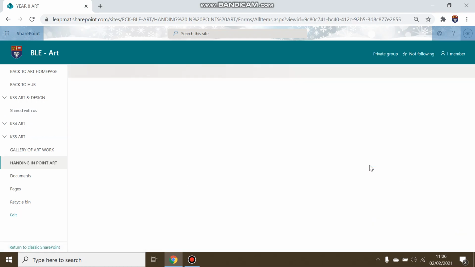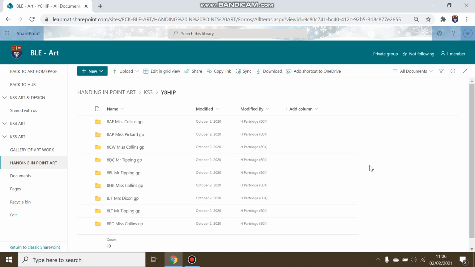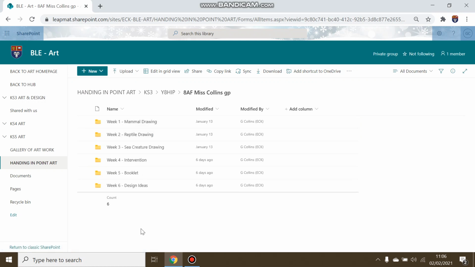Once opening the hand-in point, you should see all different folders containing your class name and your teacher's name. For this video, we will look at 8AF Miss Collins. Miss Collins has created week by week folders just so it's easier for her to navigate where homework is handed into. If you are unsure what homework needs to be handed in or where, simply drop it into your class names folder. To do this, make sure you've saved all your documents and closed them.